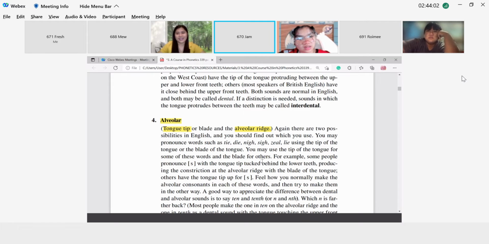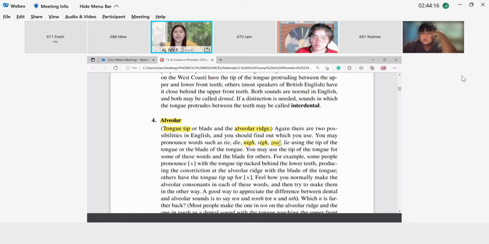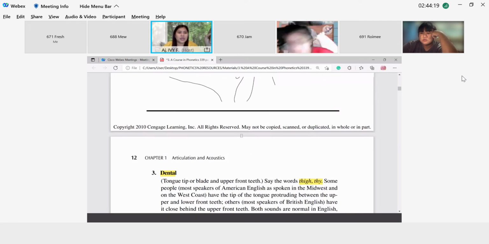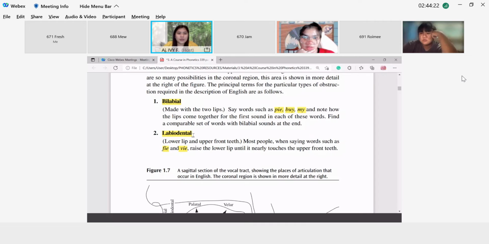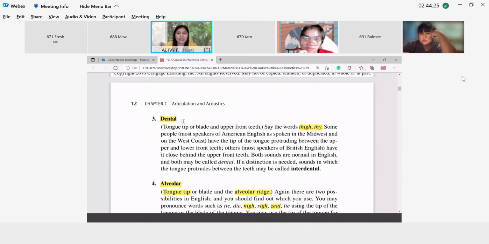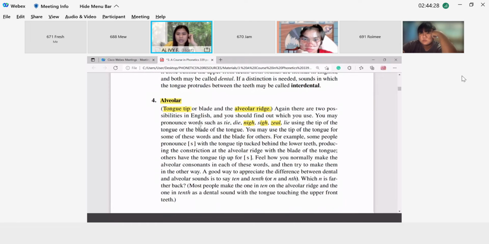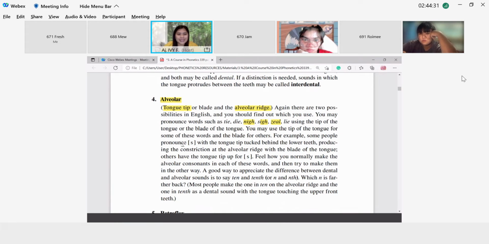Nigh. Sigh. And zeal. Okay, so that's how you know when it is an alveolar sound. Always remember we have this bilabial, labiodental, dental, and alveolar. For example, some people pronounce S with the tongue tip tucked behind the lower teeth, reducing the restrictions of the alveolar ridge with the blade of the tongue. So that's it for the alveolar.